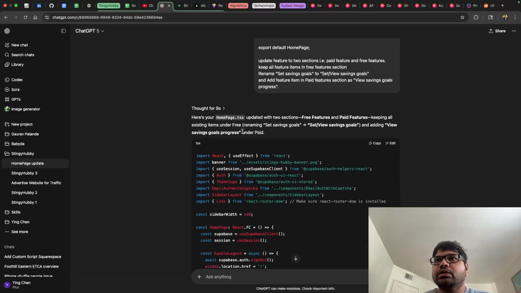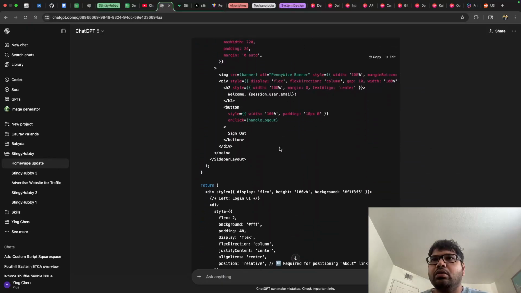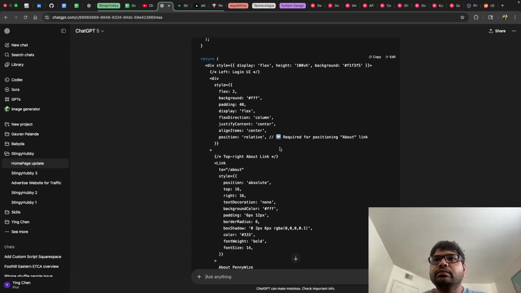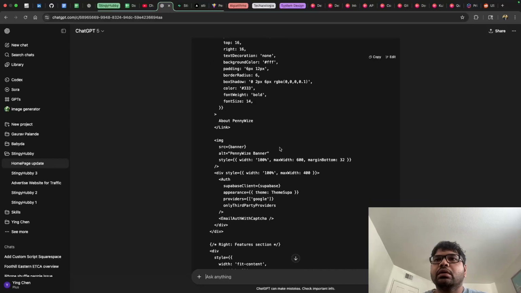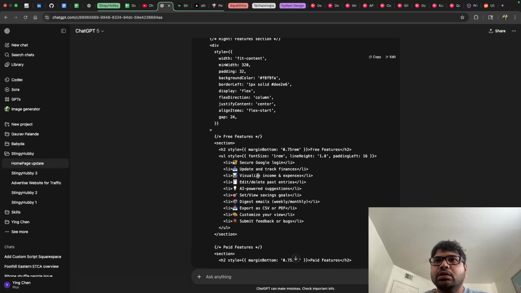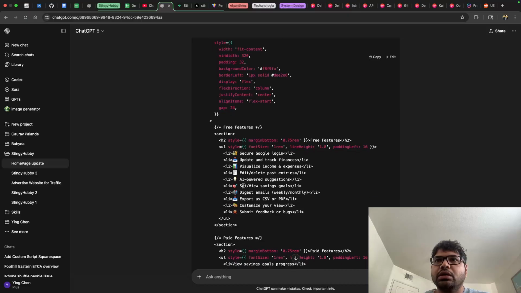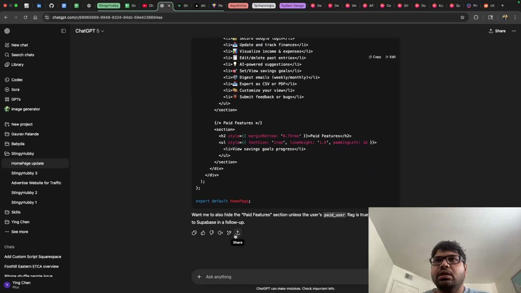And for 9 seconds ChatGPT thought for it. So yes, it looks like the code is there. We are rendering it still, and now we are reaching the goal section. So instead of that, we have set/view saving goals, and then we call this free features, and then we have paid features, and there is one, view saving goals progress. I think this looks good.